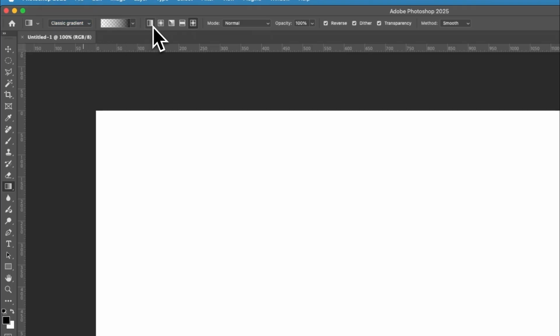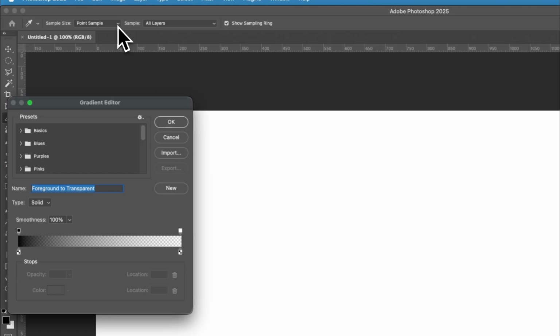Next, choose the style of gradient that you want to choose. There's a bunch of different options that you can choose from. In this example, we're going to go for linear. Then click onto the customization, and this will open the gradient editor.